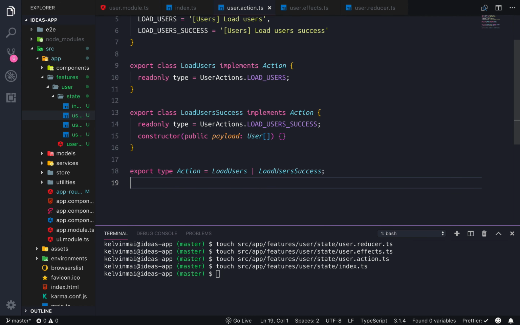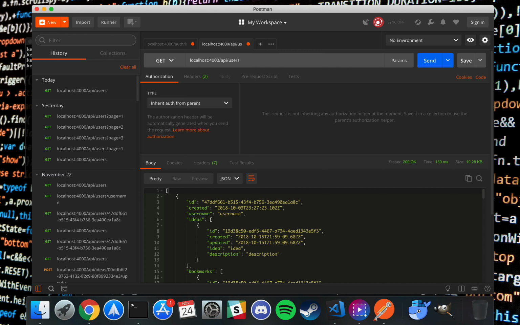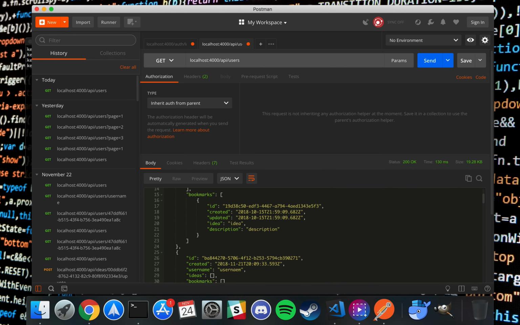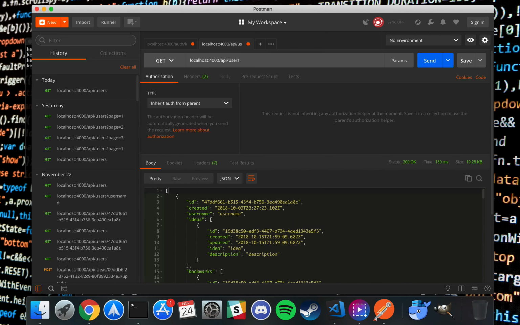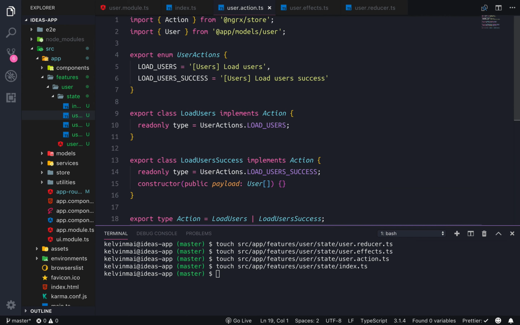Okay, so to quickly go over what these do, load users is just gonna be an action that triggers our effects to make the query to our database, and load users success is gonna put the data loaded from the API into our state tree. That's why the payload is gonna be of type user array, which is what we expect back from our API. If we go to slash users, there's an array of users. So this is what we should be putting inside of our app state tree. Okay, so actions is out of the way.